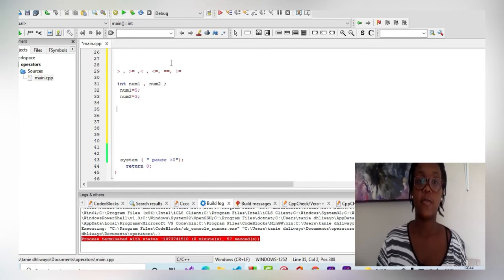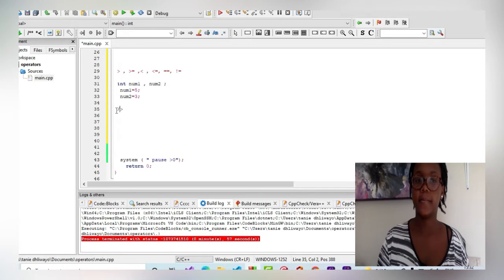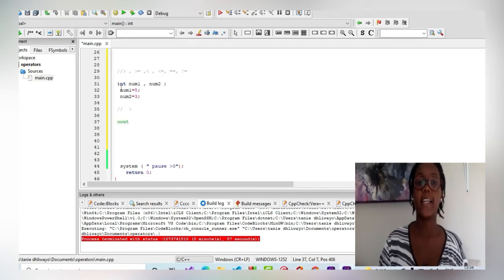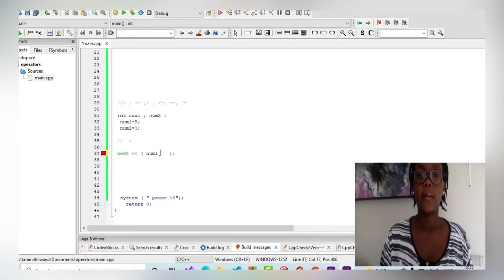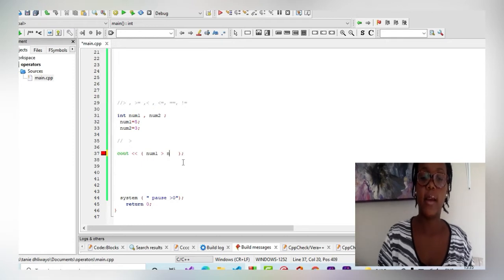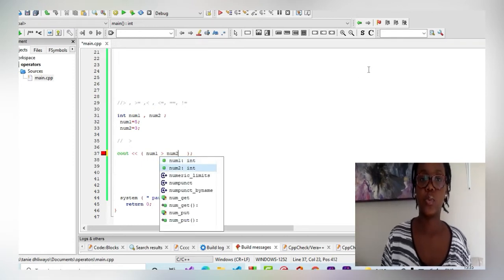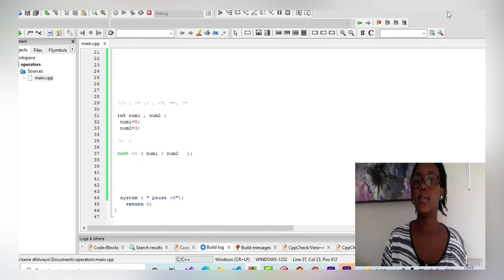Firstly we have greater than, this greater than relational operator. Let me just comment these out. Now since I've declared our variables, we can use our greater than operator by saying to my computer, please check if my num1 is greater than my num2, and then let's run and see.